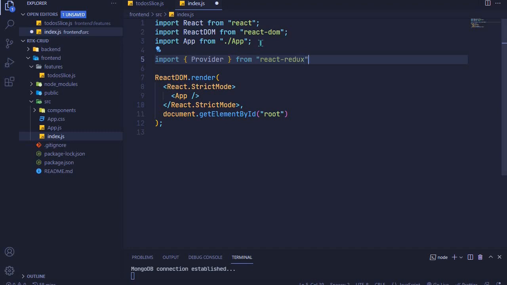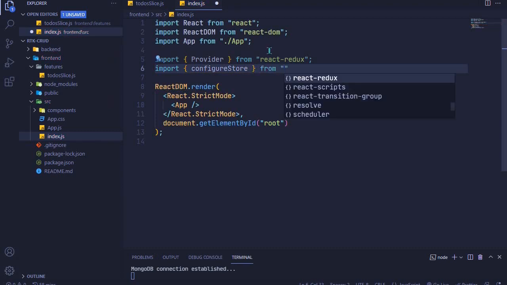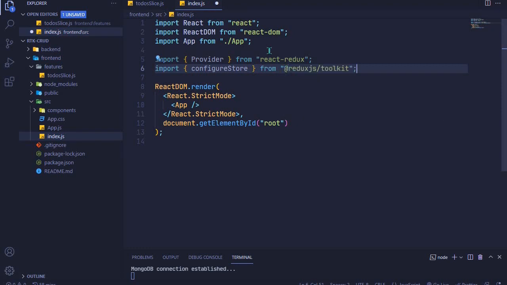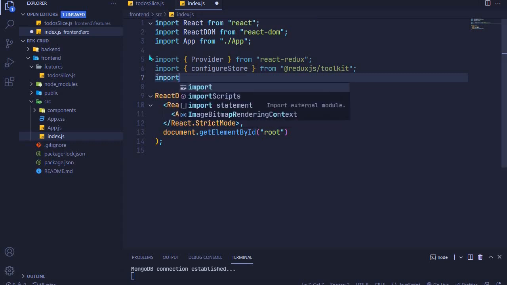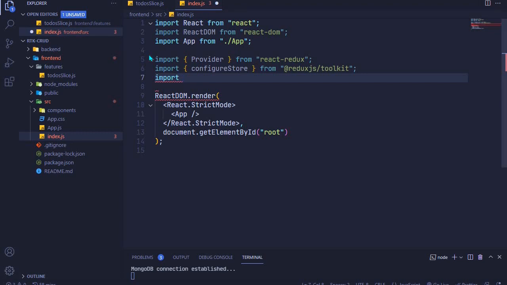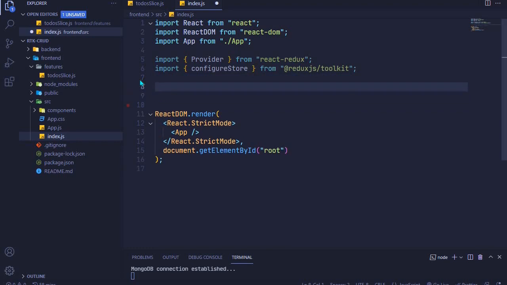Awesome. And then we need to import configure store from Redux Toolkit. So right here we will import configure store, and this will come from @reduxjs/toolkit, and then we need to import our reducer from our to-dos slice. Actually what we can do is just make use of it and it will be auto imported right here for us, so that we don't have to navigate through all the files. So let's just go ahead right here and create a Redux store.